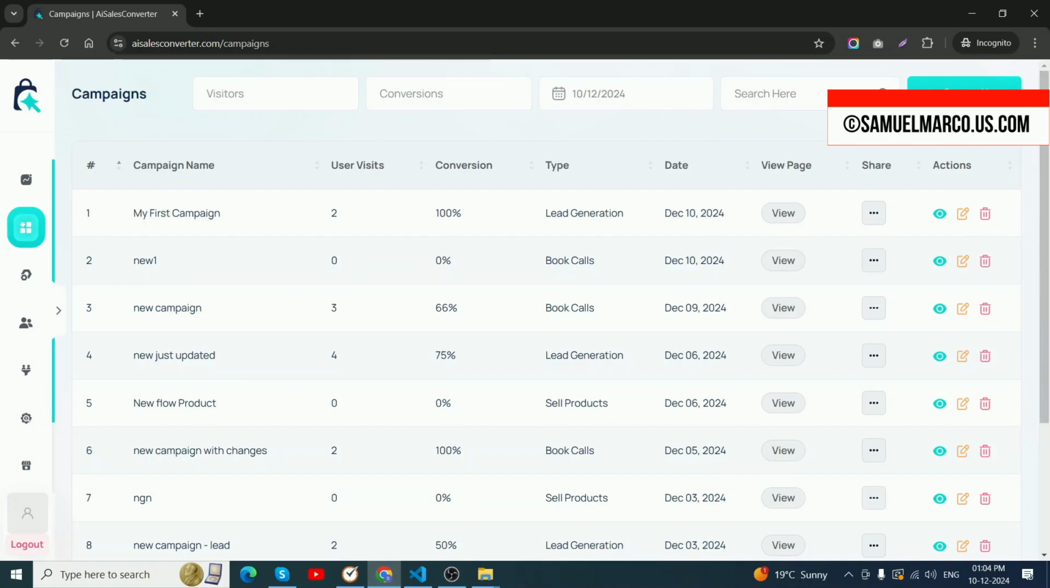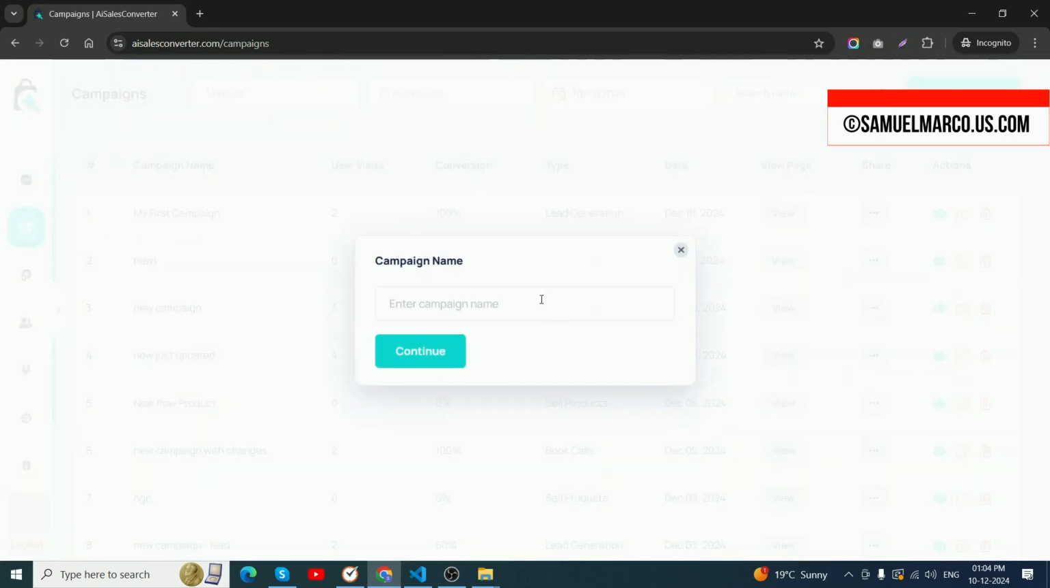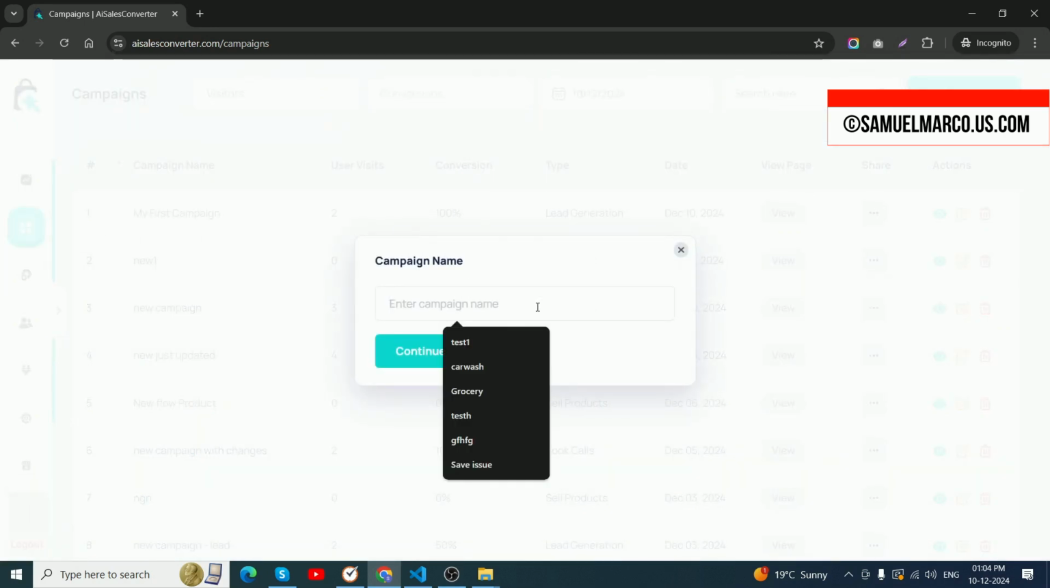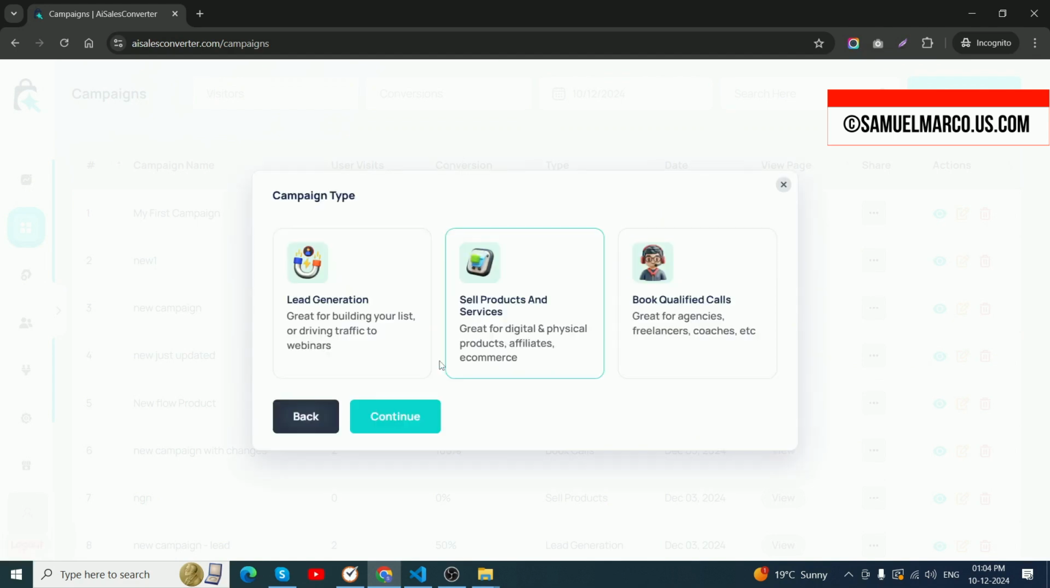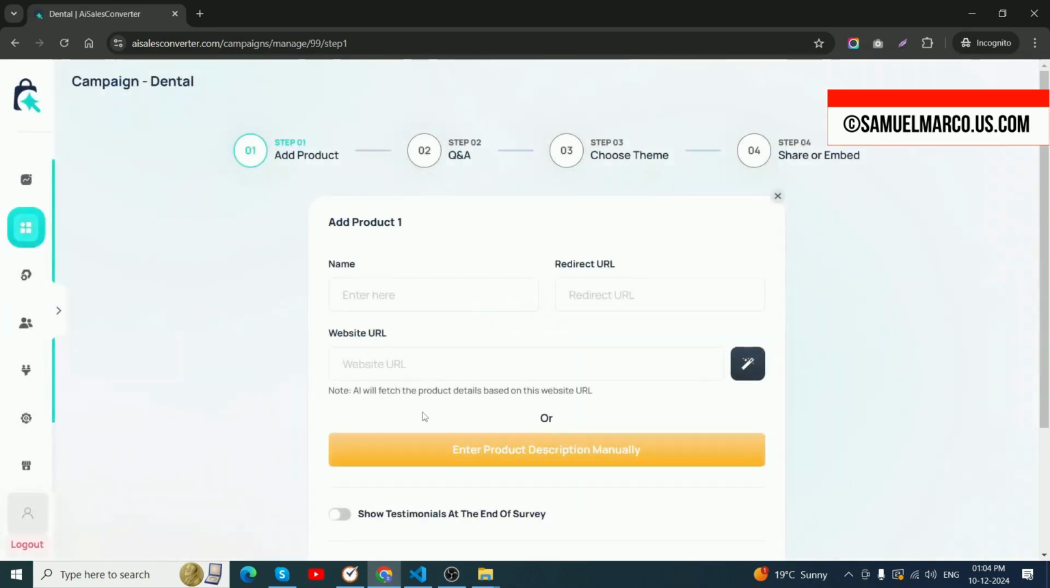In this video, we will check how you can create the campaign for selling the product or services. So for that, click on the create new option, enter the campaign name and the product that you want to sell. Hit the continue button and select the campaign type as sell product and services. After that, hit the continue button. You will get the same 4 steps that we have checked in our earlier video.